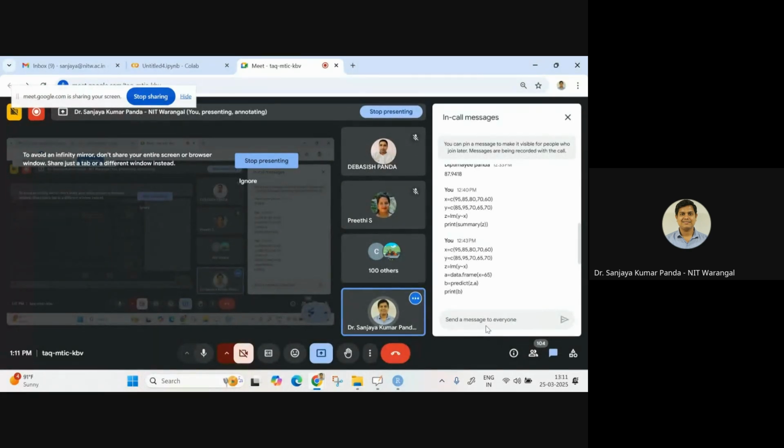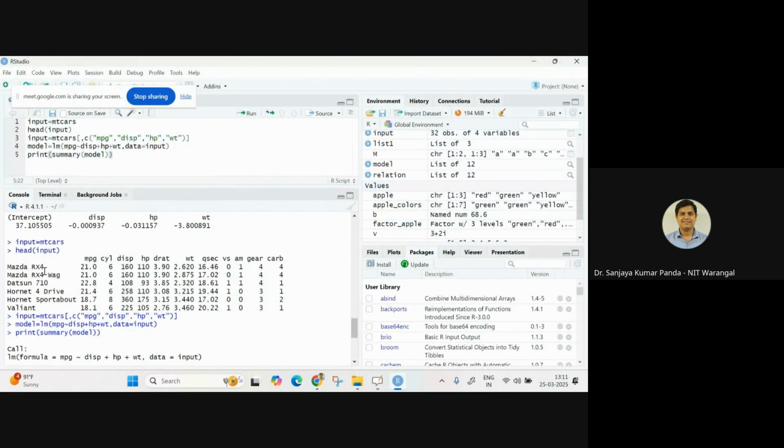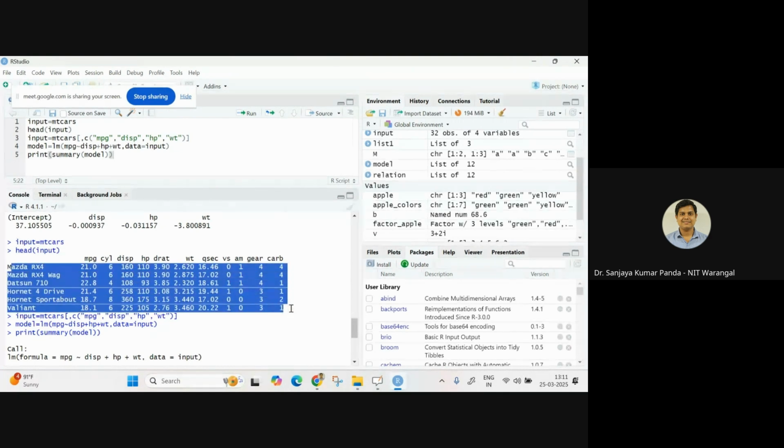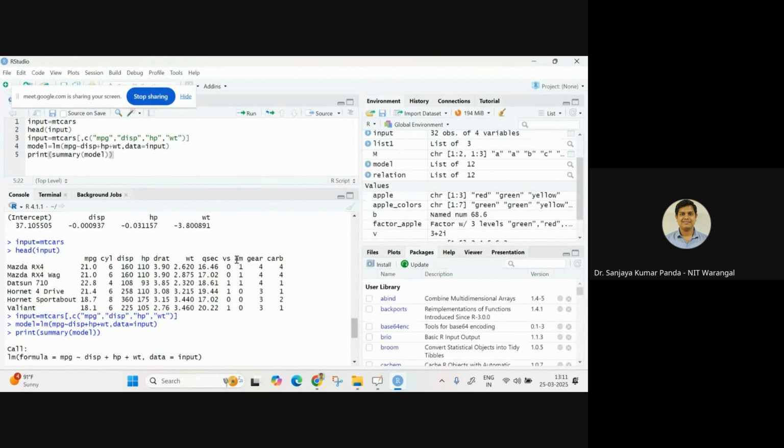with categorical data. For example, this is my data set in which you can see AM, or you can say VS. AM stands for automatic or manual. Nowadays vehicles are automatic, right? In early days the cars were manual, right? So suppose I am taking AM. AM is 0 and 1, automatic or manual.